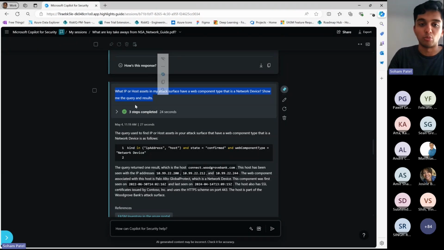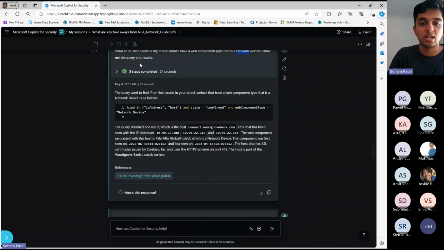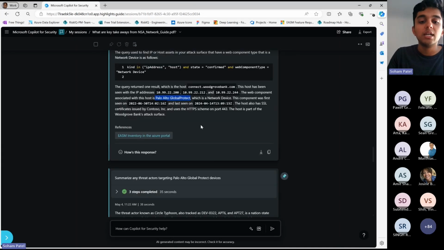This is where EASM would plug in, right? This is the IP and host again. Are they a network device or are they running a network device? This kind of shows off that it built out this query, gave me these assets, and it also gives you those details as well. From here, you can see that the network device that's running is the Palo Alto GlobalProtect, right?